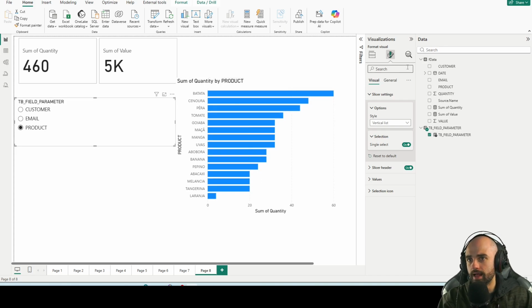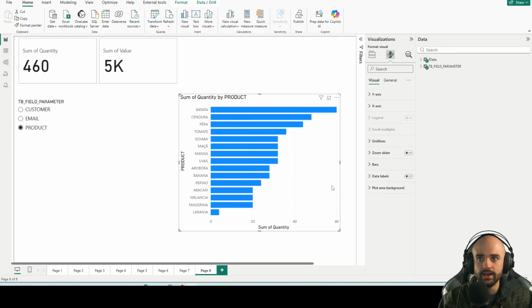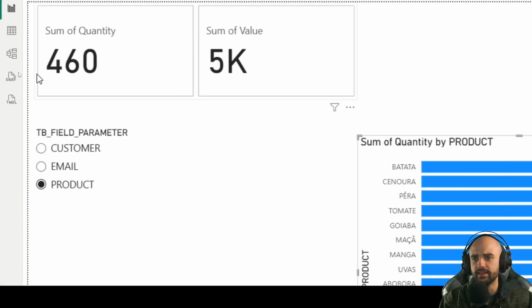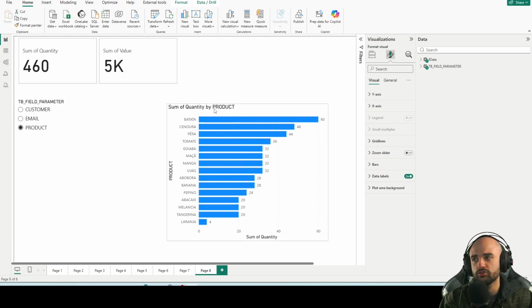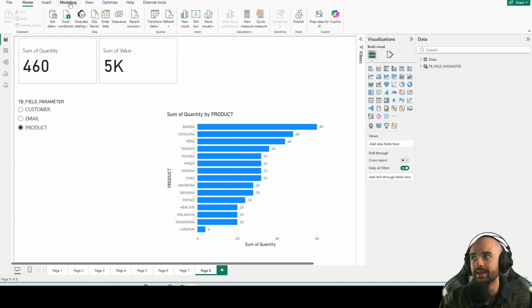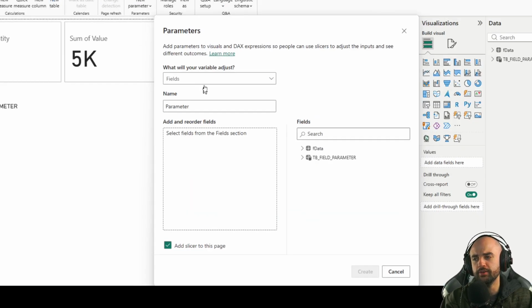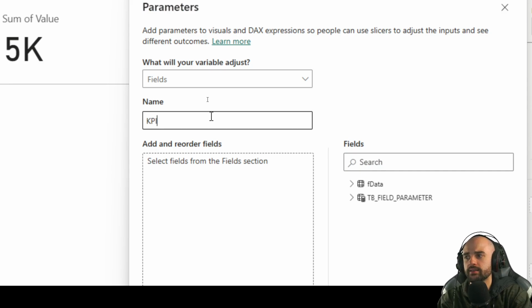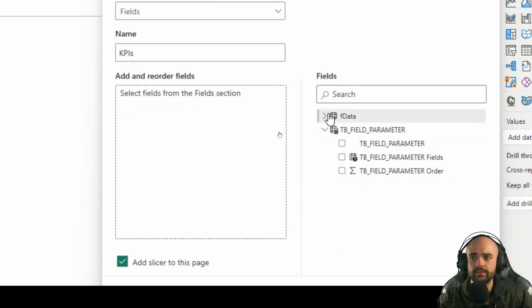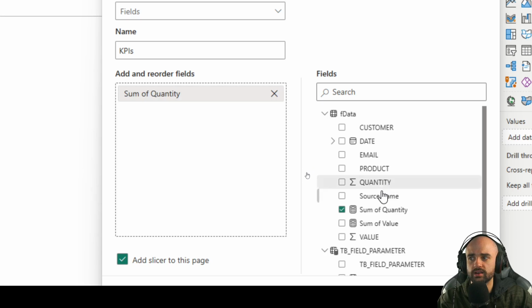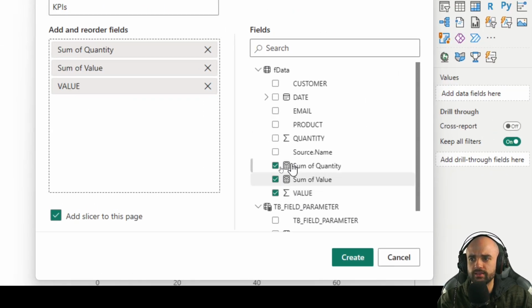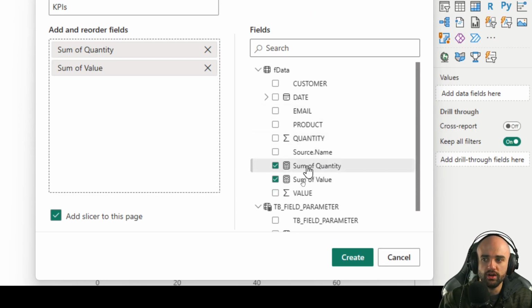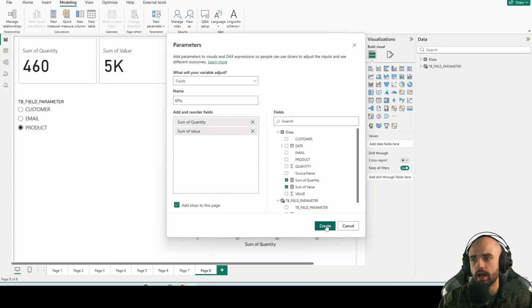But now let's move forward. I want to make my KPIs dynamic. I want the user to select if he wants to see the sum of quantity or the sum of value in the graph. So to do that, I will create again a new field parameter called KPI, and I will insert the KPIs that I want the user to select. So I will insert sum of quantity and sum of value. I can't insert value as you can see here, but it's better to create your KPIs, your measures, first, okay? I will select create.